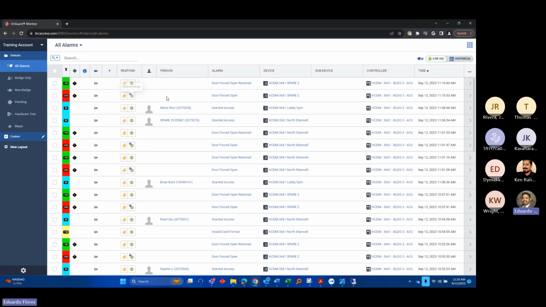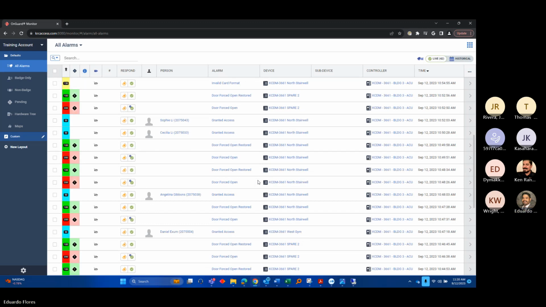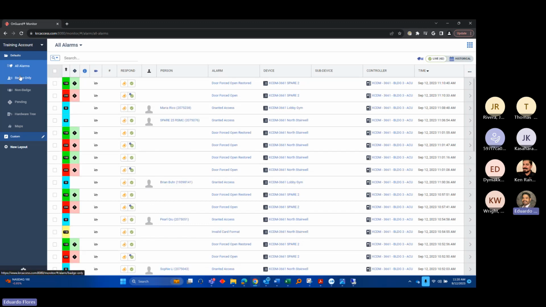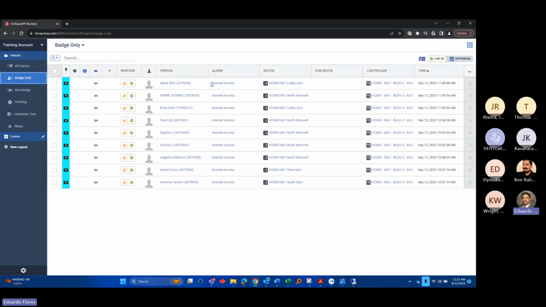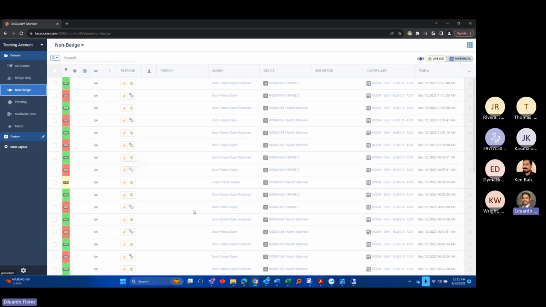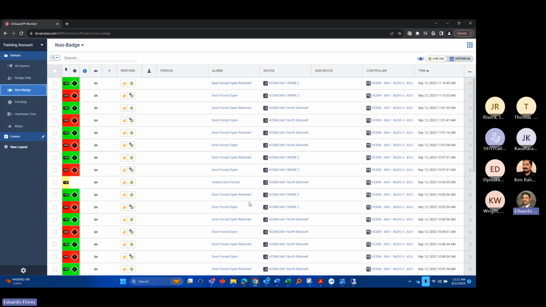And this is where we see the alarms for the site. So you'll see where granted access is given. Like here we can see door forced open. So you'll see all that here. And you can use the different options here. So if you only want to see card swipes, click on the badge only, and you'll see only the card swipes. If you want to see just the doors being forced open or system events, it's on the non-badge here. So you'll see those here.